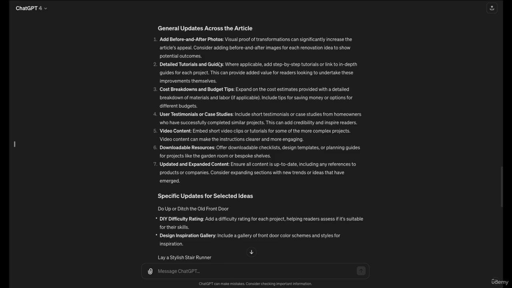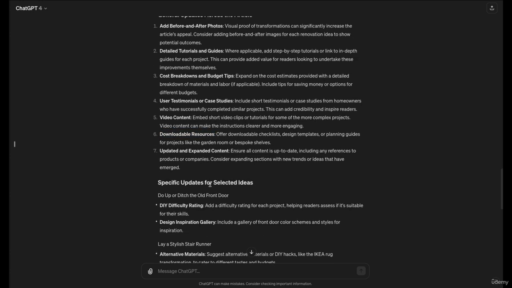We have general updates across the article. So for example, adding detailed tutorials and guides, step-by-step tutorials, having cost breakdowns and budget tips, and also using downloadable resources. Nice. But what's good is we also have specific updates for selected ideas. So we know what to do for each paragraph.